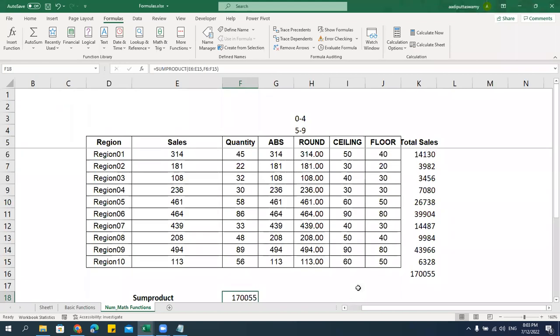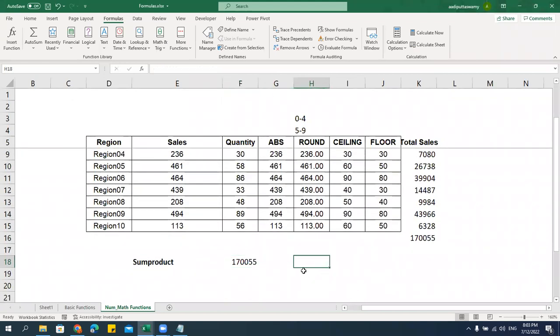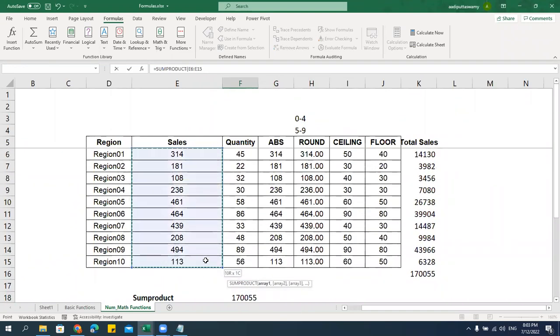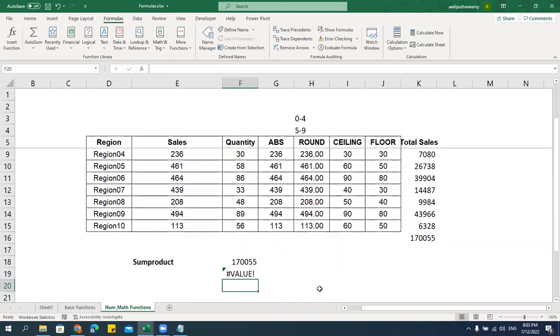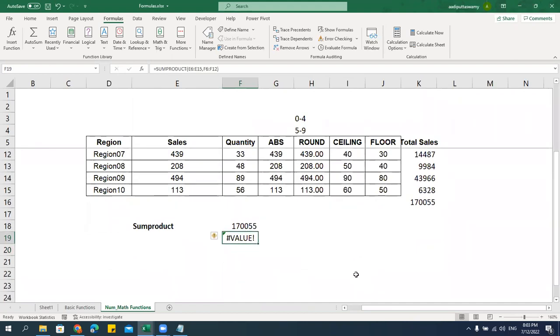But make sure that when I'm selecting, you should not select something like this. Say equals SUMPRODUCT, and if I select this, say I have some range here, and if I select something like this and press enter, I will not get a proper result. Why? Because the arrays should be the same. If I have 10 items in one array, it should also have 10 items in the second array. The arrays should be equal. The items in each array should be equal.